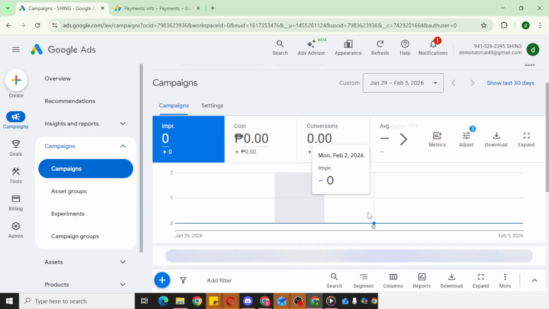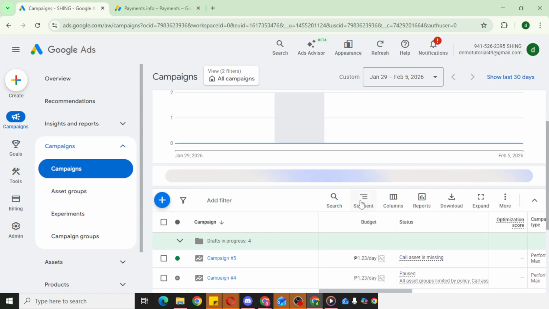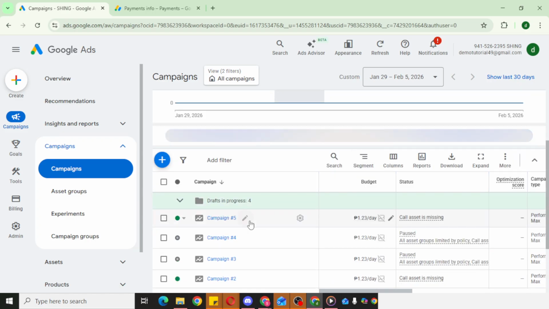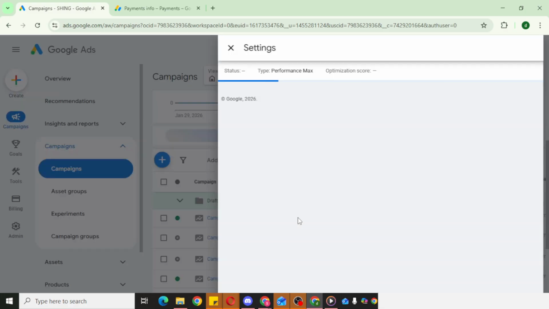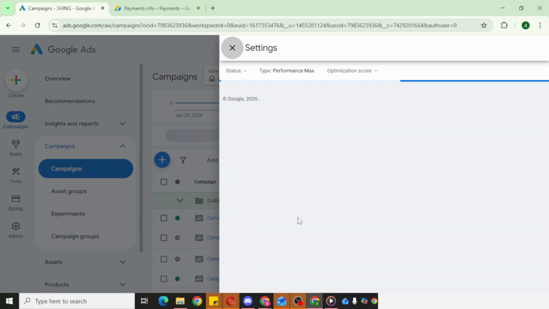Locate the specific campaign you want to edit. It helps to double-check the campaign name and status so you don't accidentally change the wrong one. When you've got the right campaign selected, look for the gear icon. This is the settings area for that campaign. Click the gear icon to open the campaign settings.